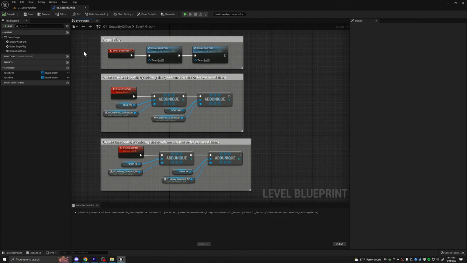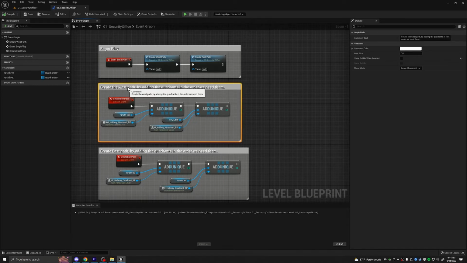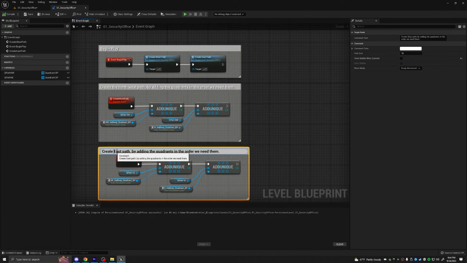Okay, so now we have our quadrants created. We have their path set up. Let's move on to the ghost. Minor side note, to be consistent, I'm going to change my comments really quick, because you can see I said create west path. No. Let's be consistent. Create the northwest path and the northeast path.